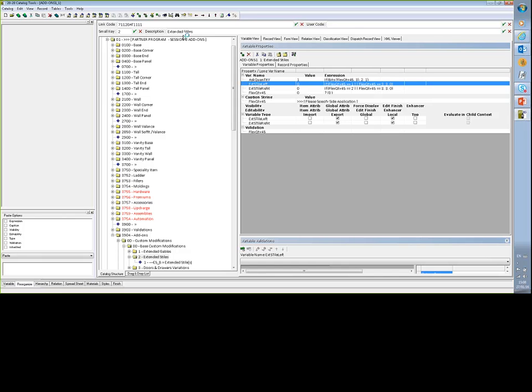Anybody else through chat or through the phone? Okay. Doesn't sound like it.